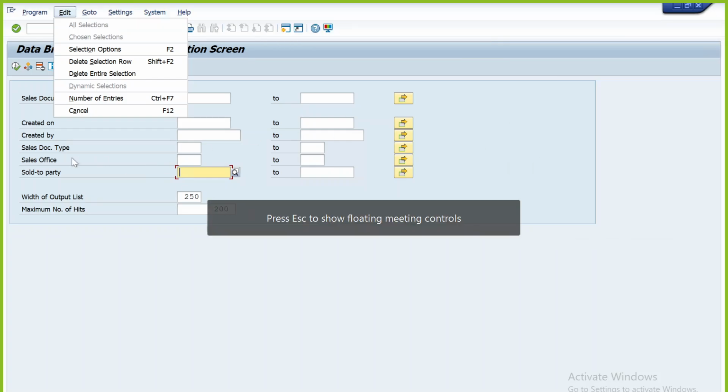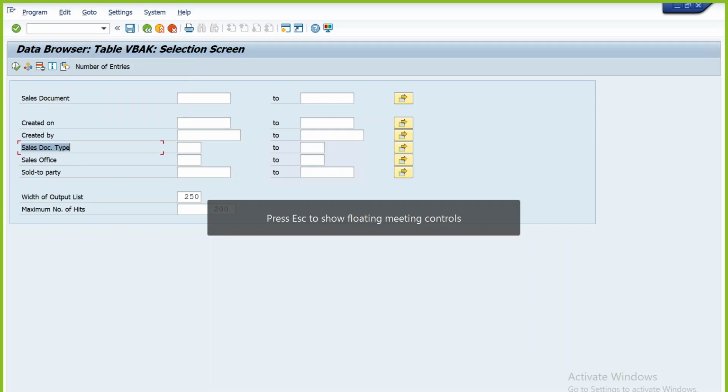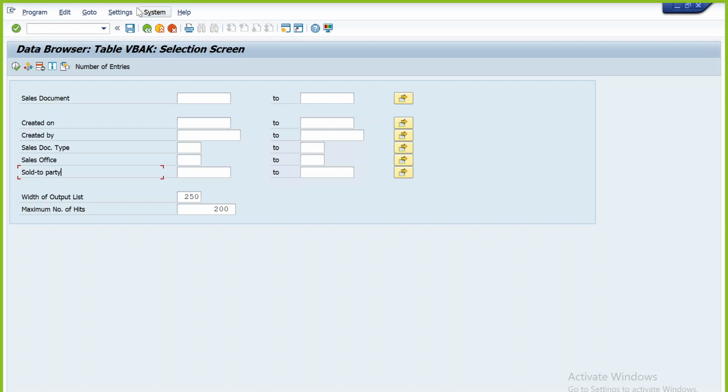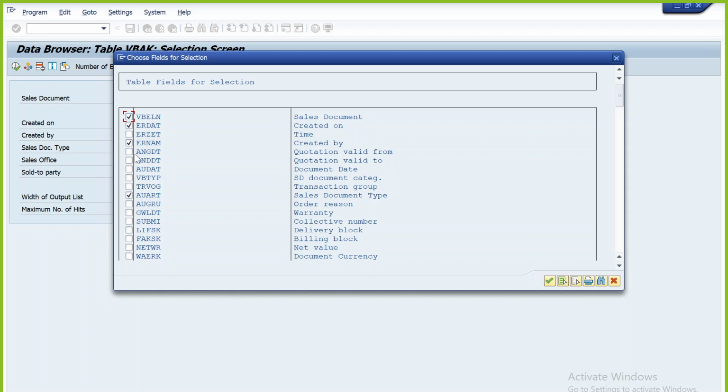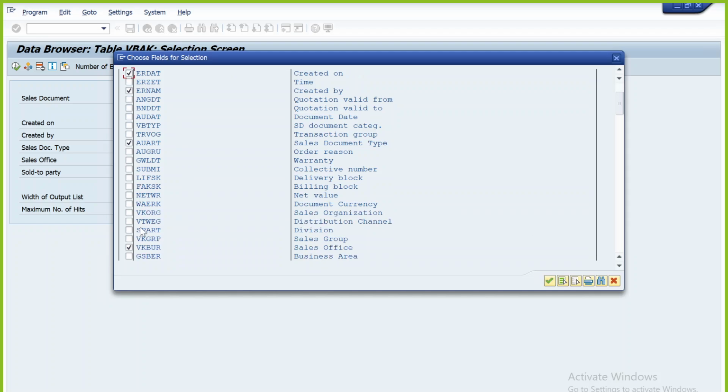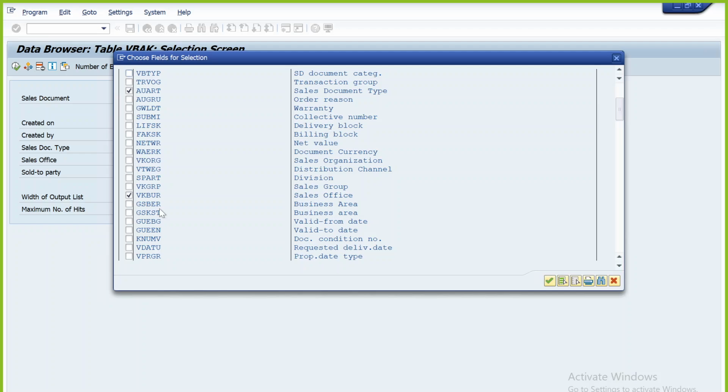Every time you may not be able to see all these filter options here, right? You need to select it from here. In settings, go to fields for selection. By which field are you filtering the data? VBELN should be there. What is the other field we are using? Kunnr. Find that field.